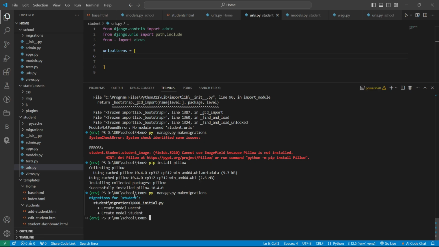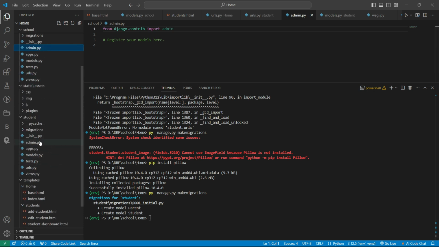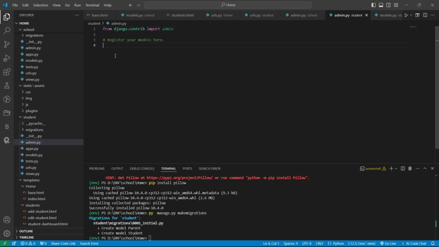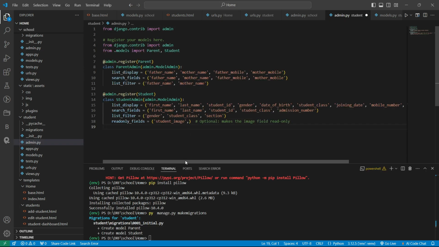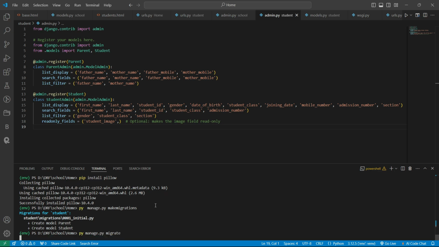Before migrating the files, register these models in our admin.py. Okay, so let's do it here in the students app. Let's make the register here. I have already written the code here, and we also need to register from the parent admin. Here's the student admin. It will display the first name, last name, student ID, gender, all those things. So write this code and again migrate all these files with python manage.py migrate.